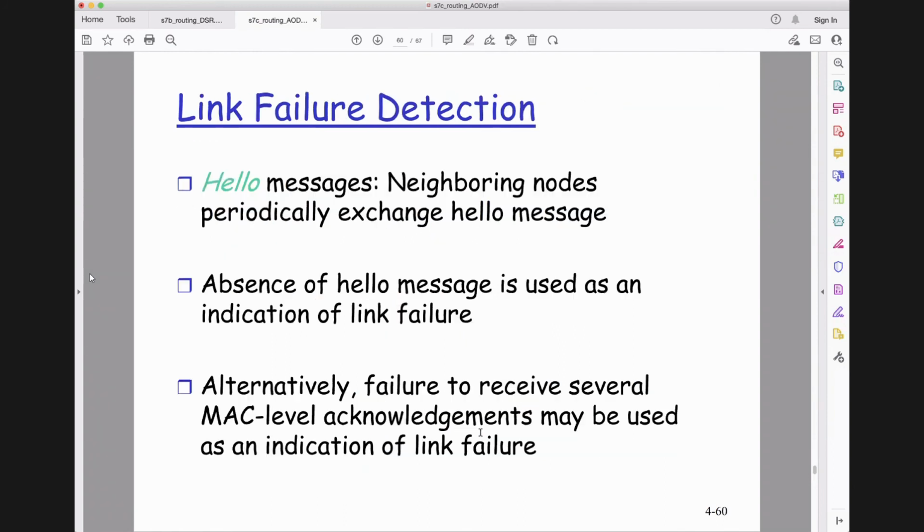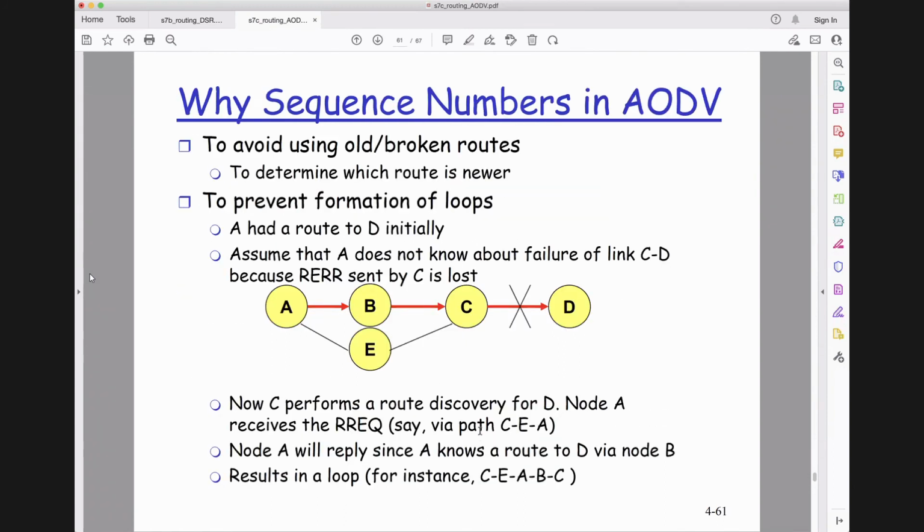All right, so now we talk about an example of how event numbers or sequence numbers can be used in AODV to prevent routing loops. It's important in network routing that you don't want loops. Loops are the number one enemy of routing in the network, and we have to prevent loops to make sure that packets don't circulate forever in the network.